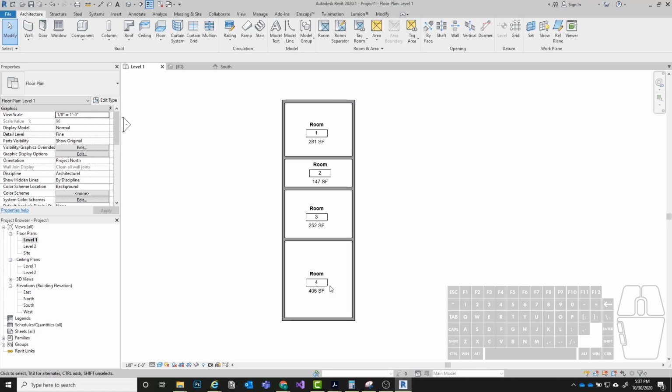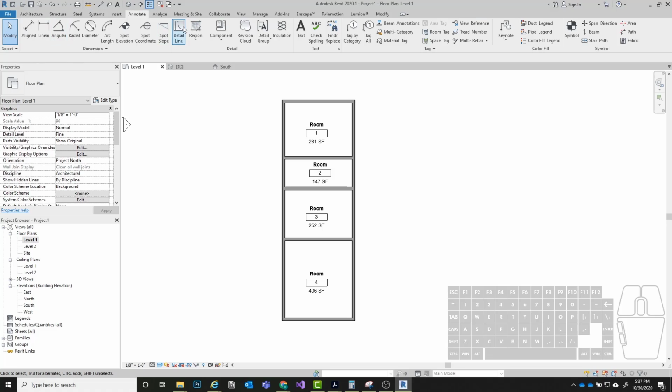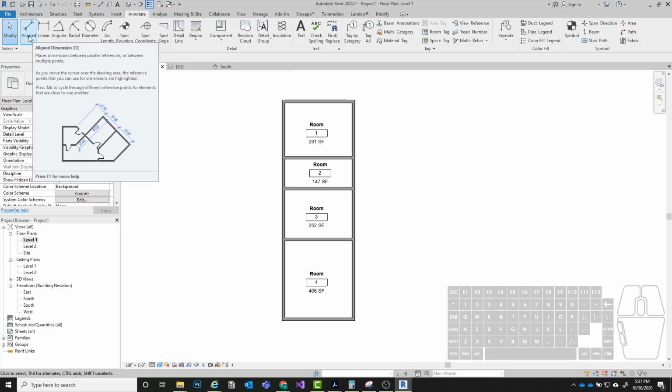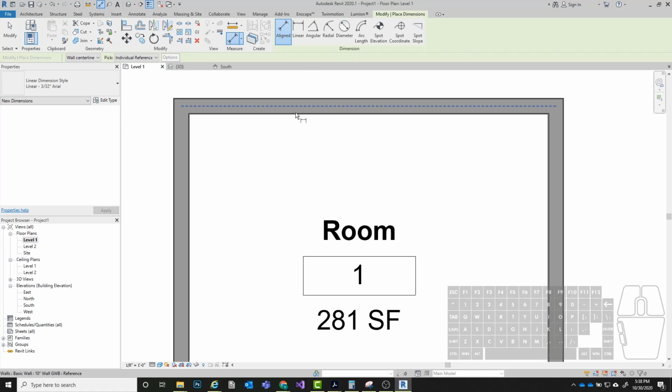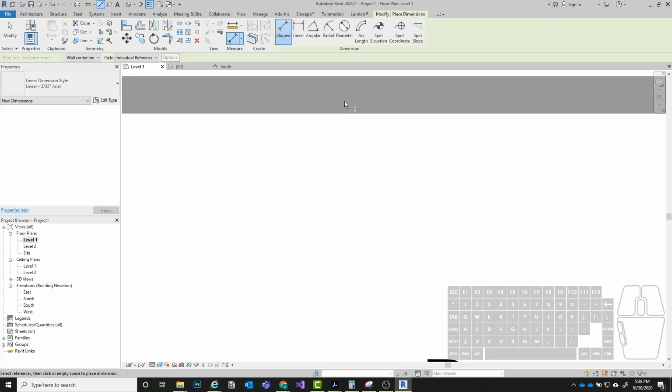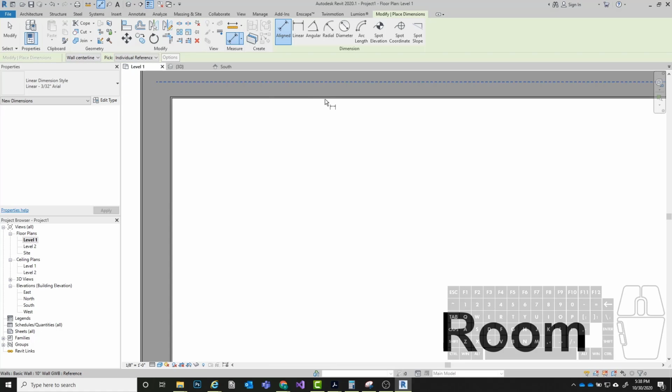To fix this and make these all even, what you can do is use dimensions. All right, so I'm going to go here to my annotate tab, and then I'm going to go to my align dimension. Okay, and I'm going to start drawing in some dimensions. To do this, you want to zoom in pretty closely, and I want to get this inside face right here. So I want to hover over the line right there for the inside face, and click tab a few times until it highlights.